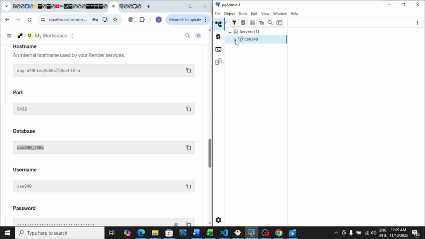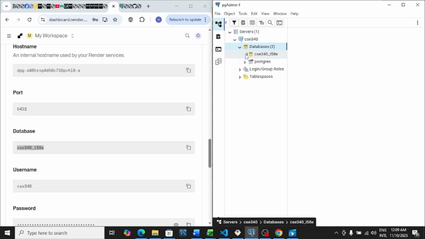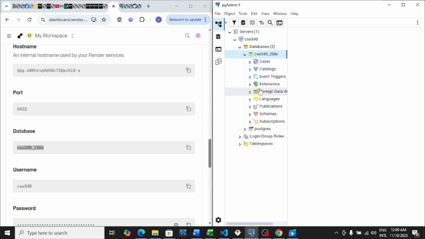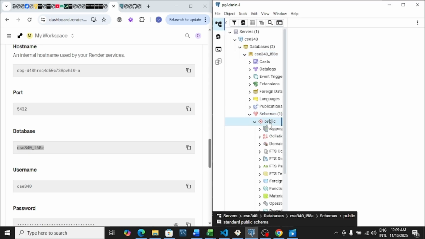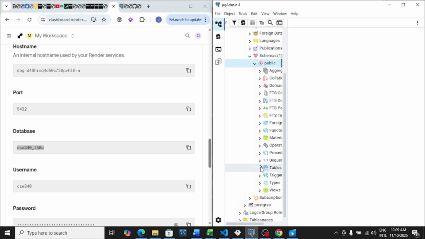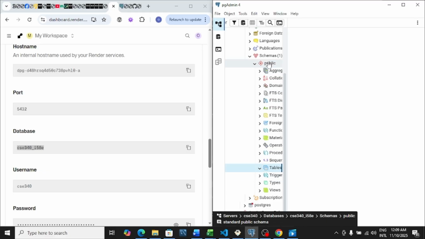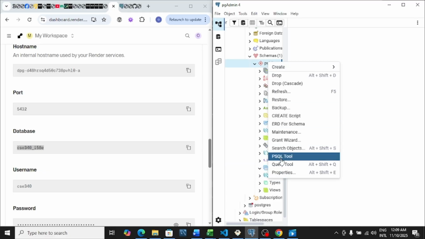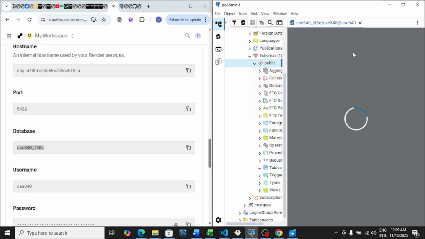So as you can see here, my database has been created. So I will proceed to my database. I will go to the database that was created, which is already connected. I will now go to schema. In schema I will go to public. If you check through, you see that the table is empty as it is now. So under this public I will select query tools.